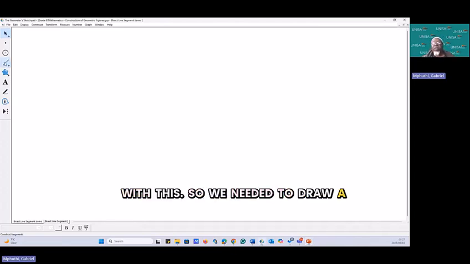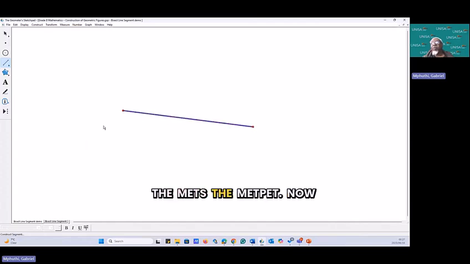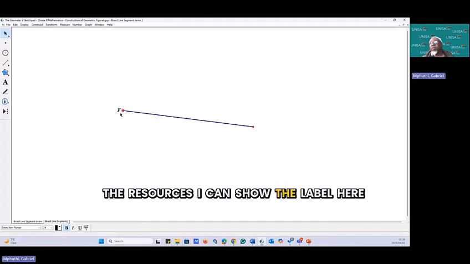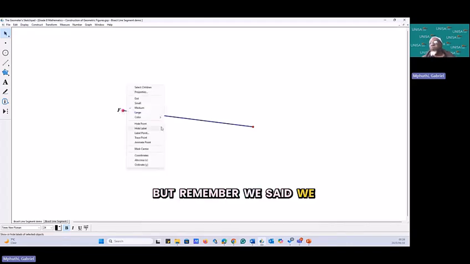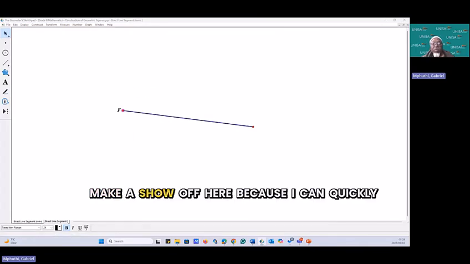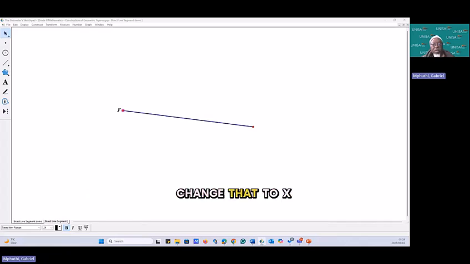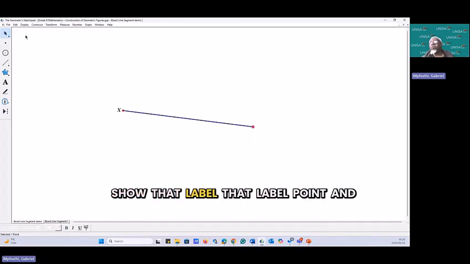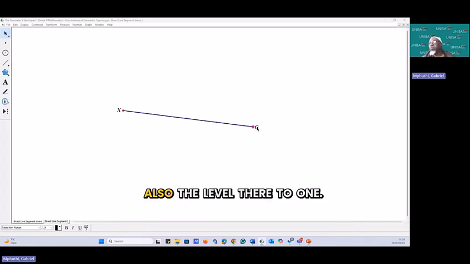So we needed to draw a clean line segment, and so I'm using this segment straight edge tool. As I've explained, this operates differently from the MathPad. Now with this, I'll try to be as quick as possible. Remember we said we draw line XY, and I can quickly change the label to X, and also show the label on the other point, to Y. Okay, so we have line segment XY.